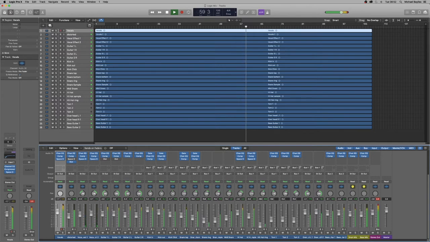As you can see, the overall mix is peaking quite a bit, so we're going to try and adjust some of the faders. Never turn the faders up, always try and turn the faders down. So we're going to adjust all the faders accordingly.